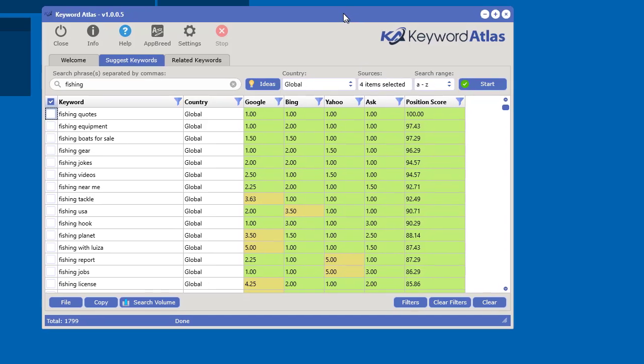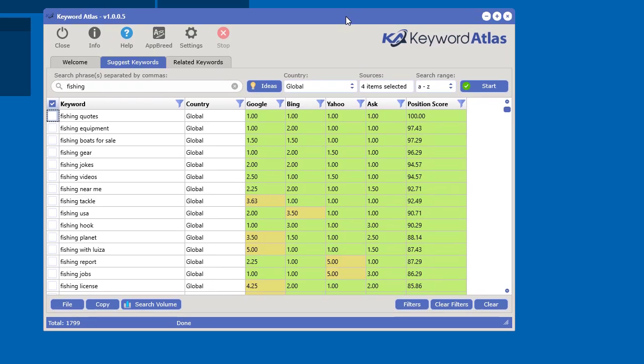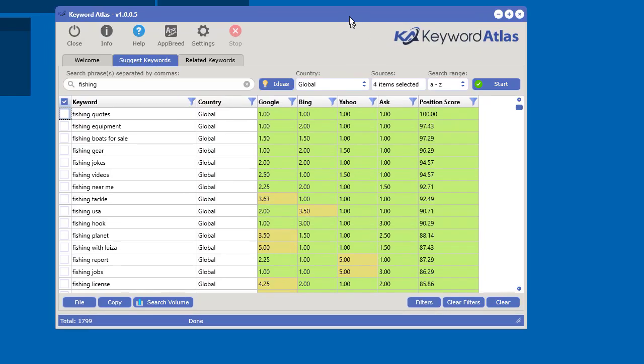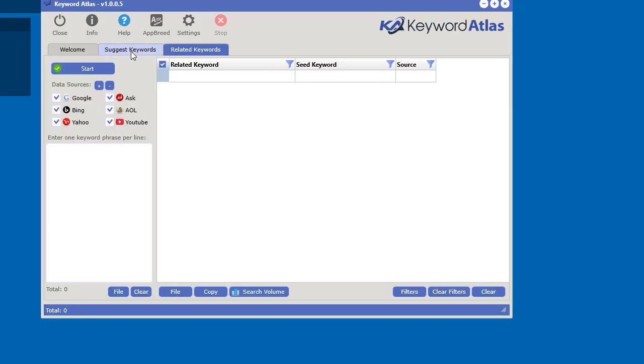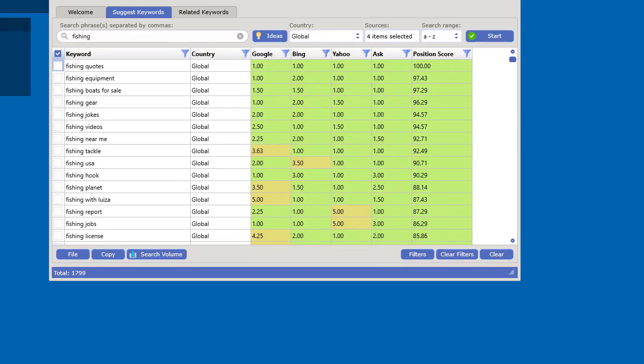Next, I want to talk about how to export data, keyword data or project files, things like that. Basically how to import and export, save and load data within Keyword Atlas. So within the two tools in here, there's a suggest keyword tool and a related keywords tool. These two tools have their own project file format.